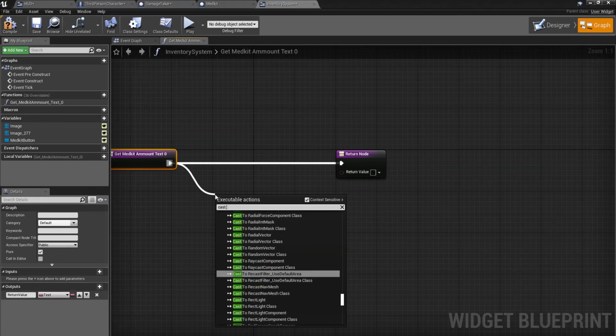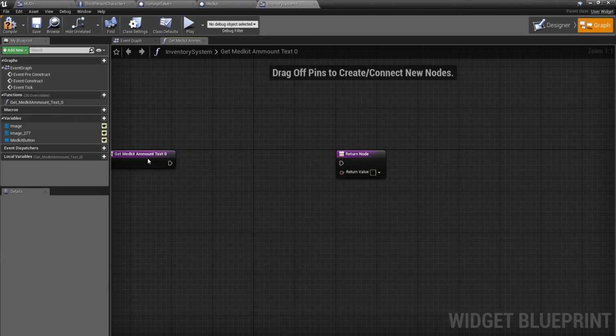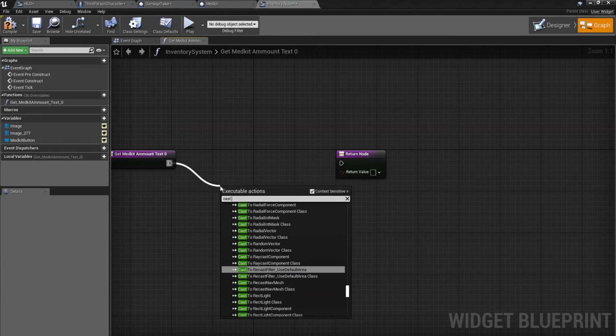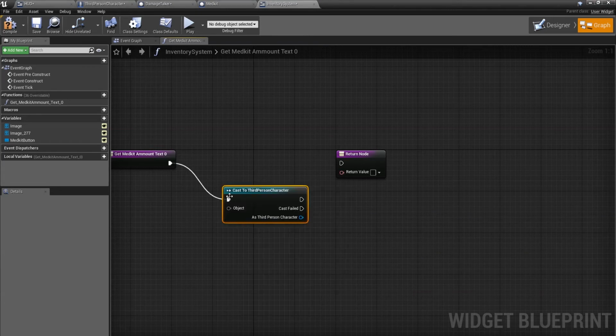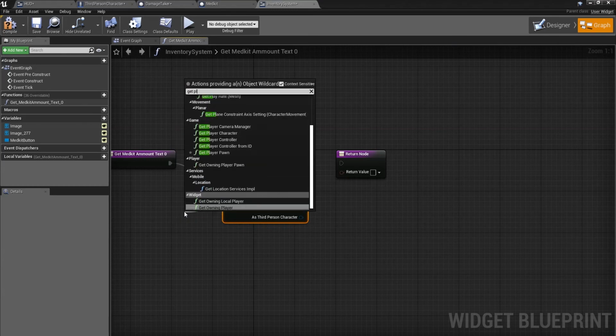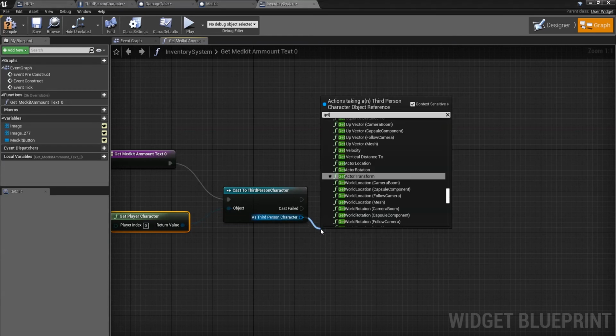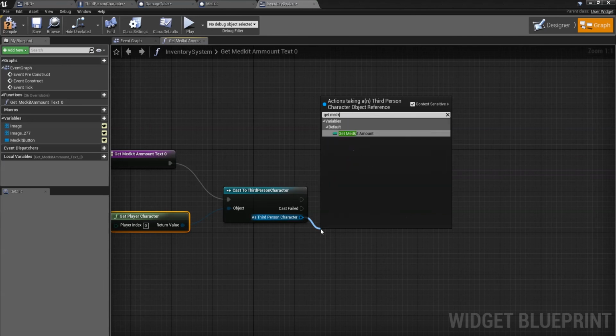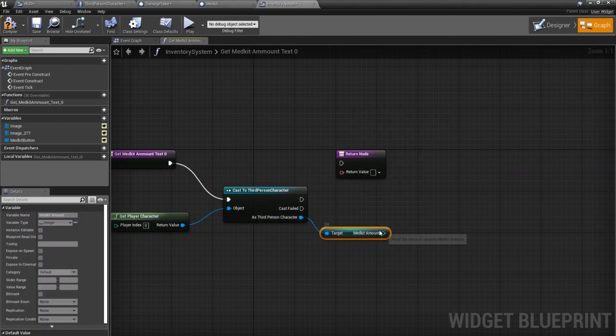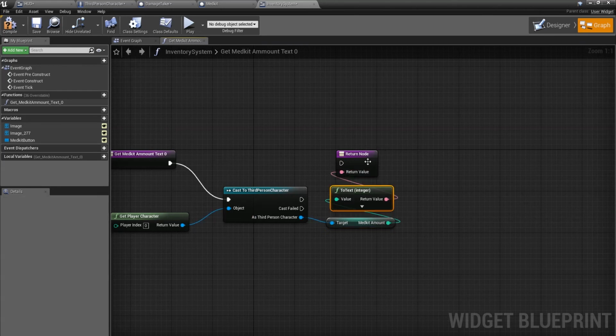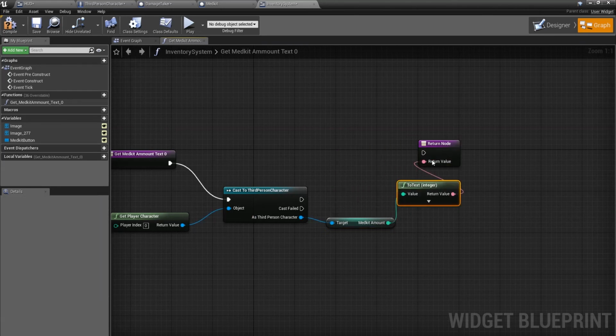Cast to third person character. Game mode, character, cast. It could be third person or first person, as I said before. It's whatever your character's name is. So we're going to get player character. Then we're going to get the medkit amount from the third person character, so get medkit amount. Then from here we're going to hook it up right to there and convert it to text. Compile, save.